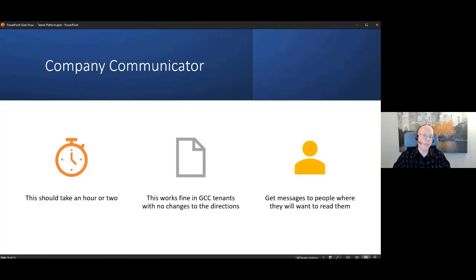So setting up Company Communicator, this takes setting this up with Azure, works fine in GCC tenants, takes an hour or two to set up, but it will get messages to the people where they want to read them. Your read rates will go up quite dramatically. So instead of in the single digits, you'll get in the high double digits of messages read.